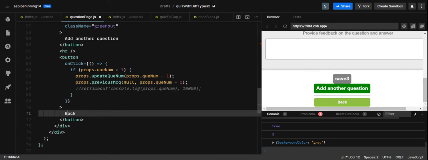So it's using an if statement. If question number is greater than 1, what should you do? Update the question number. Okay, subtract 1 because it's going back. When I do the forward button, it's going to be the opposite of this. Then props.previous MCQ. So that's the problem now. So what do I need to do? I need an action. I'm probably going to get another if statement again.